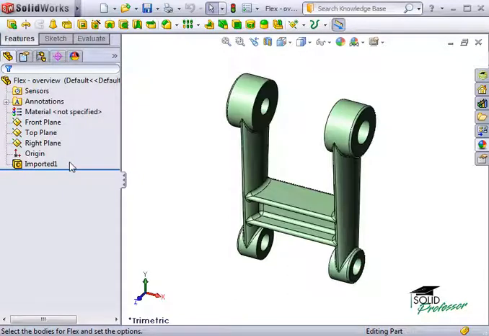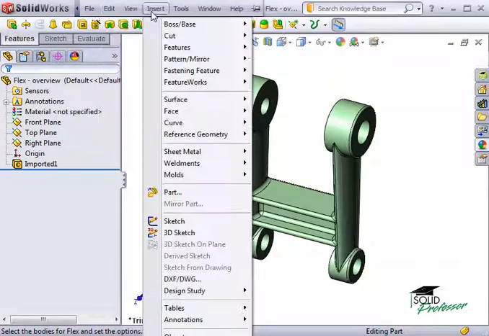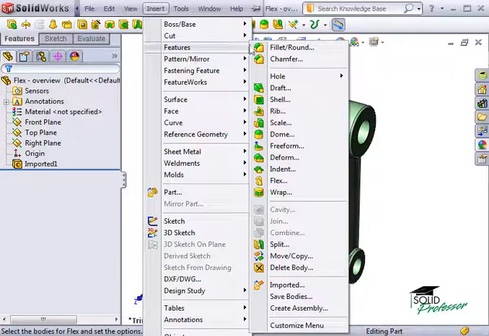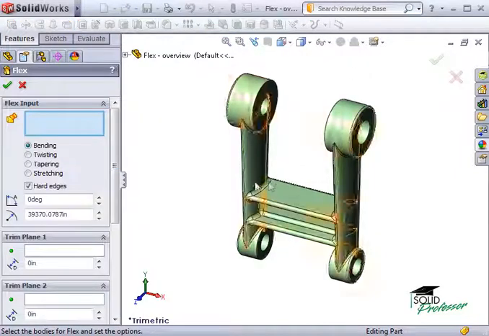The Flex feature icon is not found on the Features toolbar by default. You can add it to the toolbar or access it from the Insert, Features drop-down menu. When the Flex feature is launched, as with other features, a Property Manager will appear, allowing me to define the parameters of the feature. The first item to define is the solid body that I'll be applying the Flex feature to.